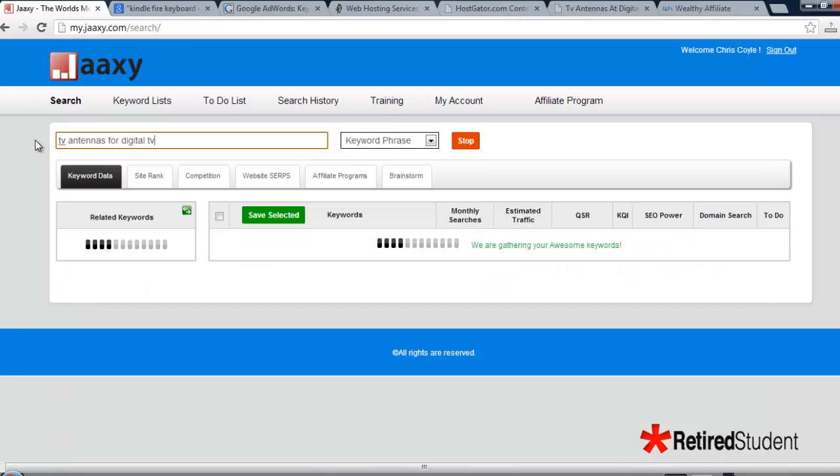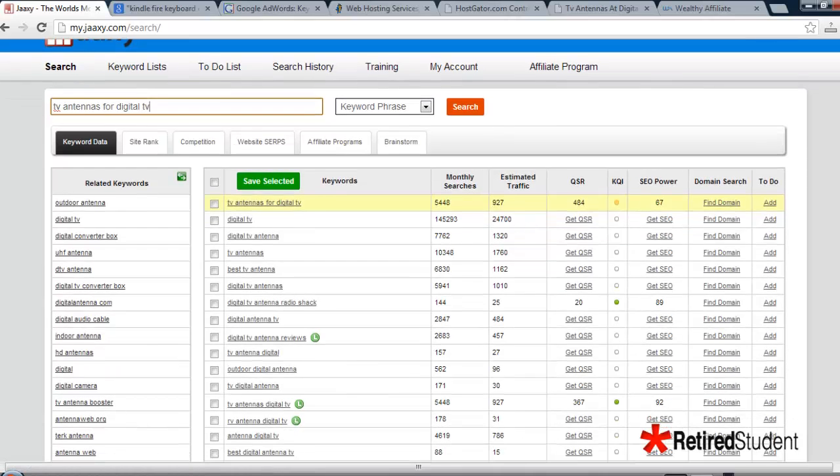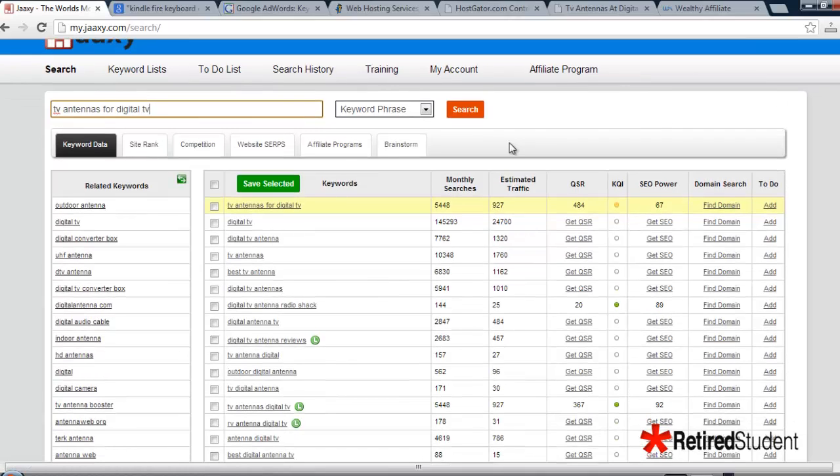Now, I was quite lucky in this niche because I found a keyword right away that we could do this niche website around. But ideally, if I was coming into this niche, I saw TV antennas for digital TV, and I thought that would be a good keyword to try and maybe rank our niche website under, because the search volume was high and the QSR is relatively high, but it would be okay for a domain name because I figured we could look for some more keywords to rank that website under.